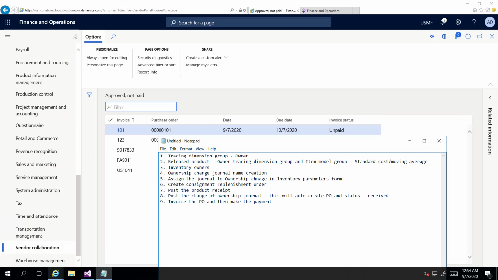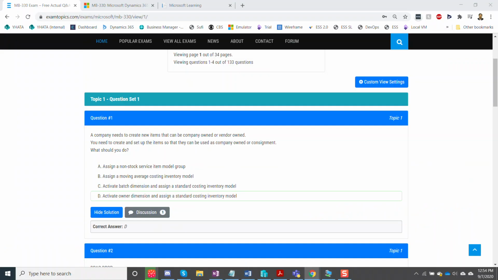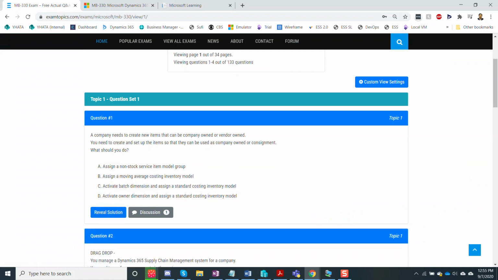So let's go to the questions now. The first question is: a company needs to create a new item that can be company owned or vendor owned. From this, we need to understand there is an item which is the consignment item. Then you need to create and set up the item so that it can be used as company owned or consignment. What should you do? Here are the different options.